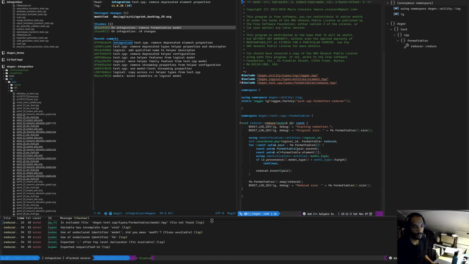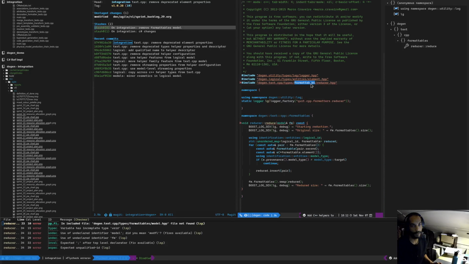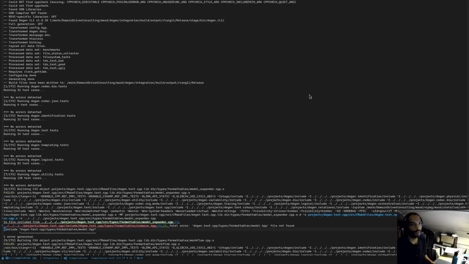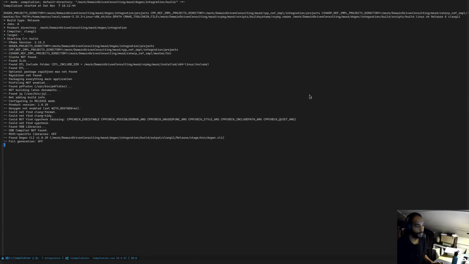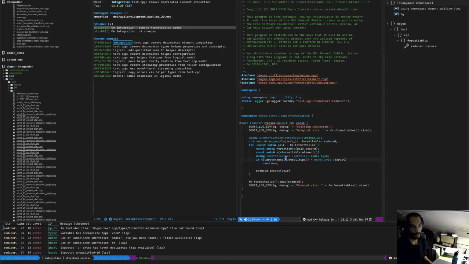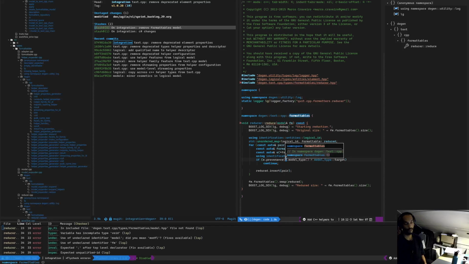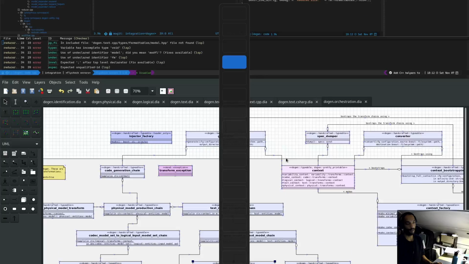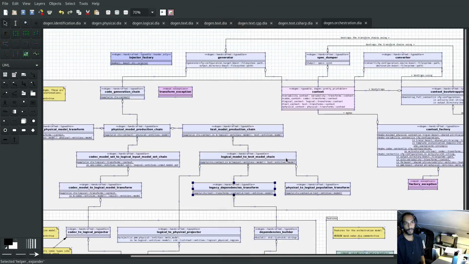And what we're going to do now is the following. First, we're going to get our code generator back. That will be easy enough. But more importantly, we have to be very careful not to modify text.cpp.